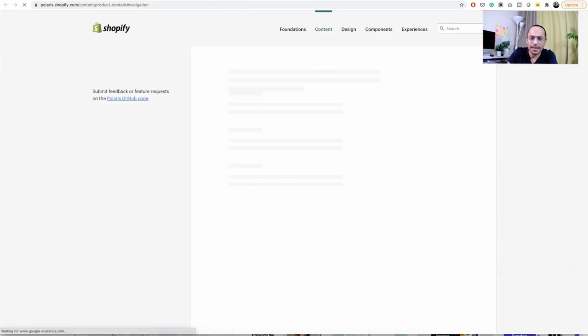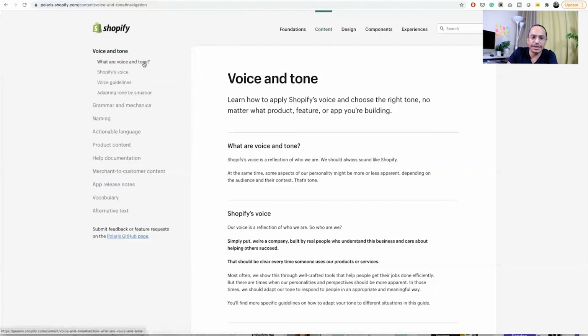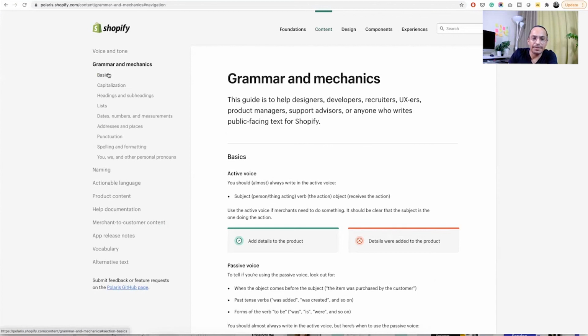Okay. So in the content guideline, what they have done is they talk about voice and tone. See on the left. So the first one is voice and tone. So what are voice and tone? Shopify voice guidelines, adapting tone by situation. So depending upon the situation or the kind of message that you want to convey or express, what kind of tone you should be using. And also grammar basics, how to capitalize when writing a sentence, like what is the pattern that you need to follow, or if you're writing some header, whether the second word should be capitalized or not. So all those things are defined here.